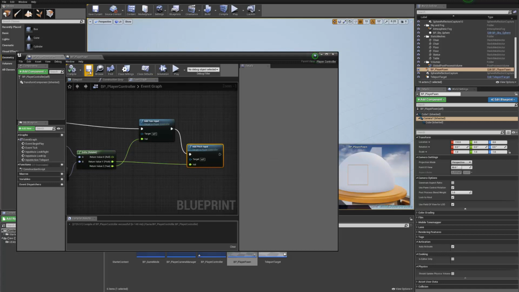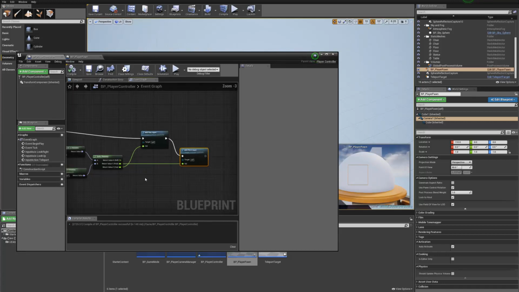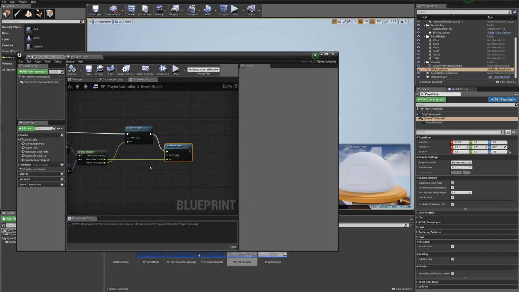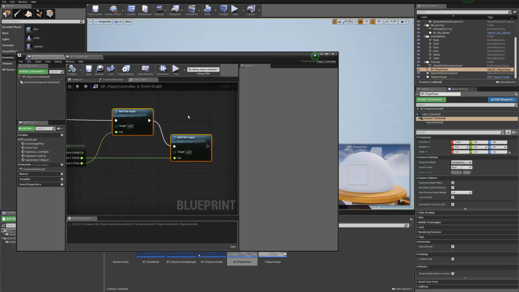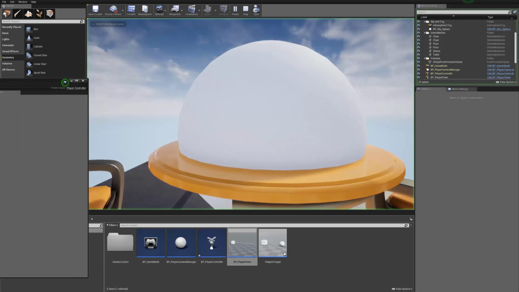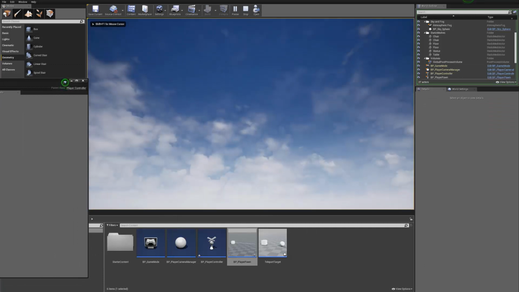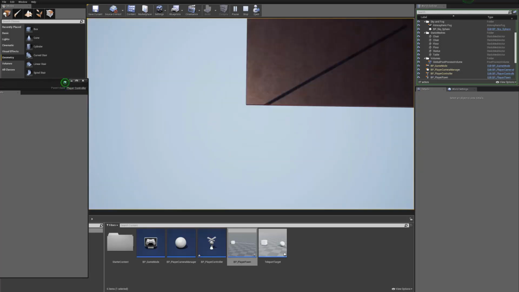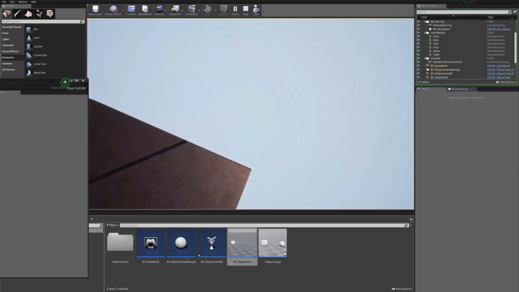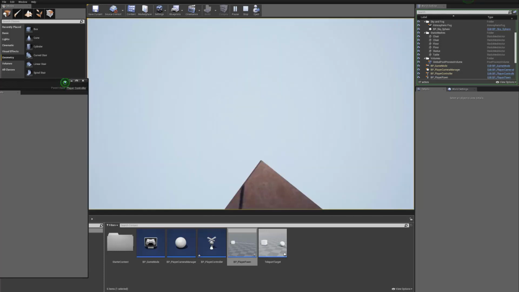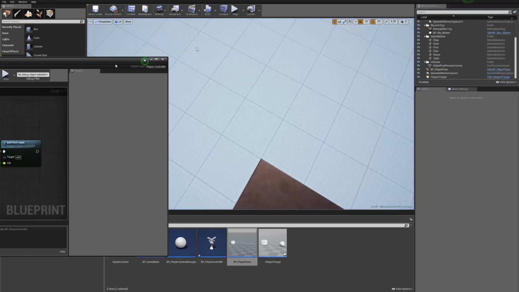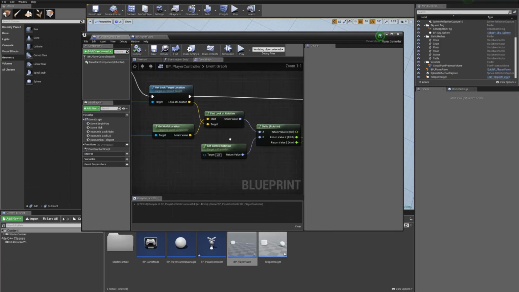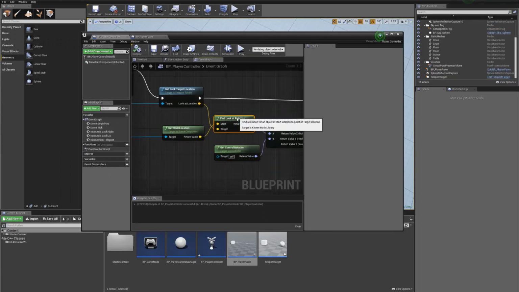All right, compile and save. So we calculate the delta and we plug that into add input. So let's go ahead and play it. Hit T button. Now we're looking at somewhere, but that's not where we actually need to look at. You see, it's changing all the time. It keeps changing, and it doesn't really give us the correct rotation, which is kind of a little disappointing.